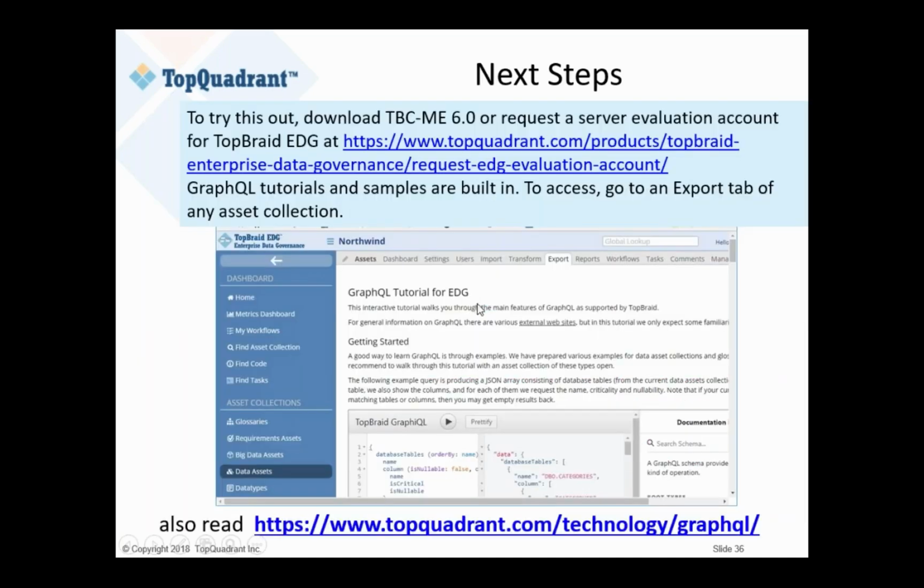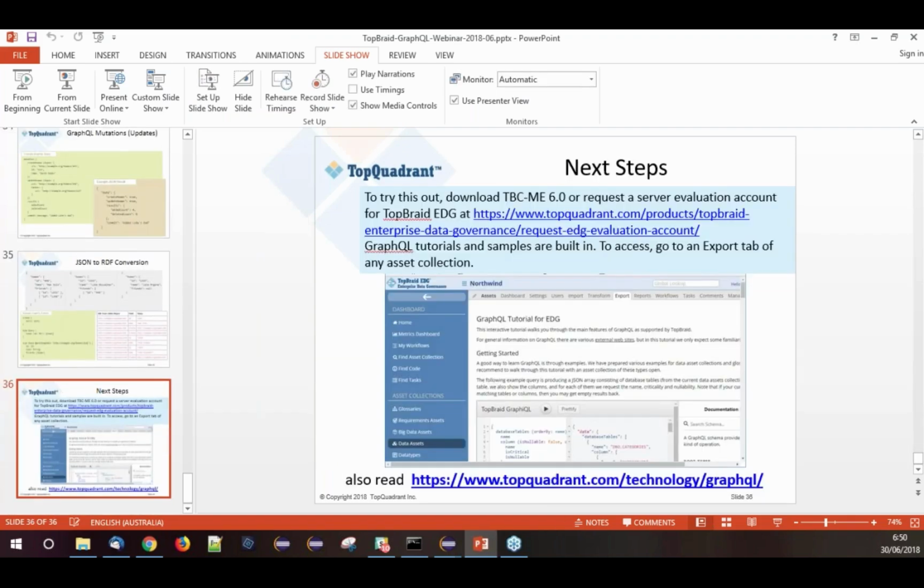All right, so that was basically what I wanted to show. If you are interested in this further, you can now download TopBraid Composer 6.0. It's now in beta release, and I'll briefly show that for those getting started.